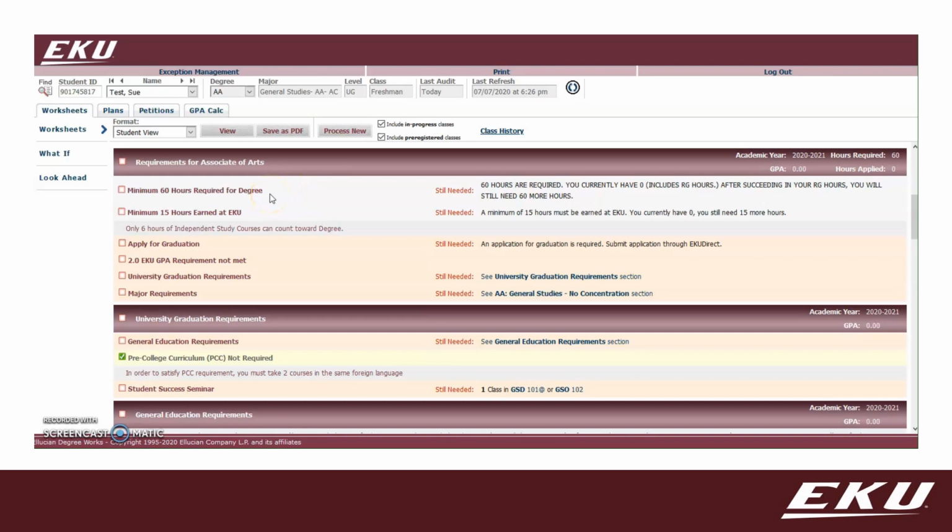For the Associate of Arts, there is a minimum of 60 hours required for the degree. You must get 15 hours earned at EKU in order to receive a degree from EKU. You must apply for graduation, maintain a 2.0 GPA, complete your university graduation requirements, and the major requirements. In the top of this block, you can see that the hours required are 60, and our test student doesn't have any credit towards that 60 just yet.